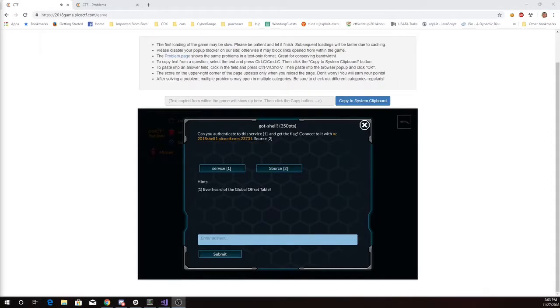This is Martin Carlisle with GOT Shell from picoCTF 2018. Can you authenticate to this service and get the flag? Connect to it on port 23731. We have a link to the source code.